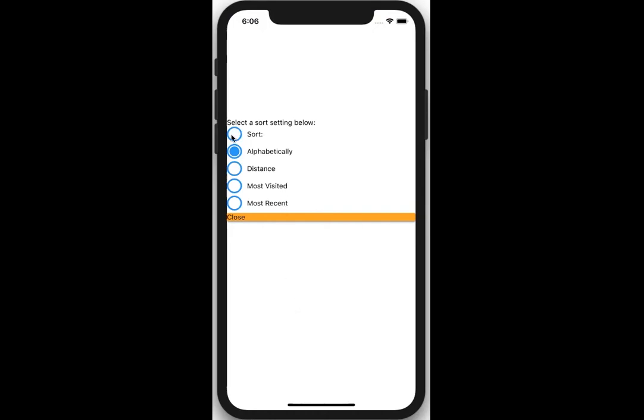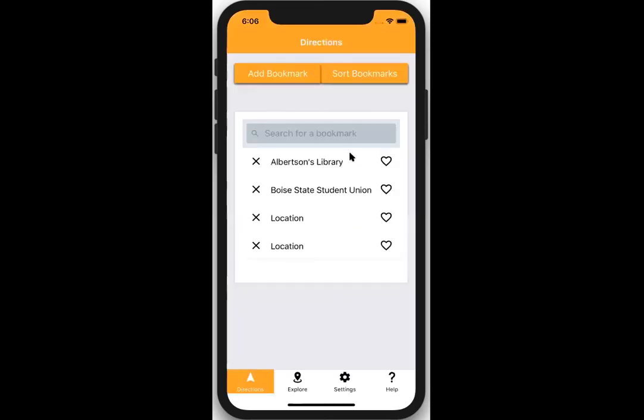And so the cool part about the sort feature is that the functionality is actually working. So if I select alphabetically, then our locations are now sorted alphabetically. I can filter, I can remove bookmarks, and then I can also favorite and unfavorite bookmarks. So that functionality is all there. While the actual location wayfinding beacon functionality isn't in there yet, everything else for getting bookmarks in, marking locations, things like that, all of the framework is there. So this can all really be built on down the road.